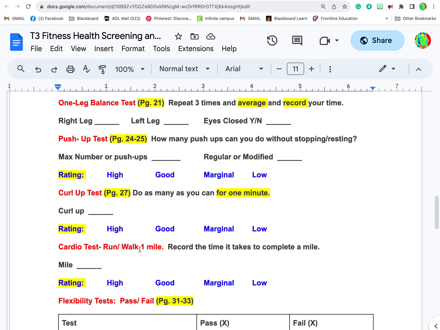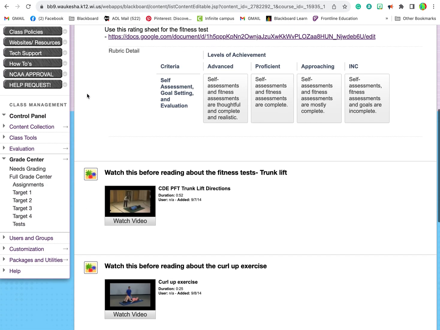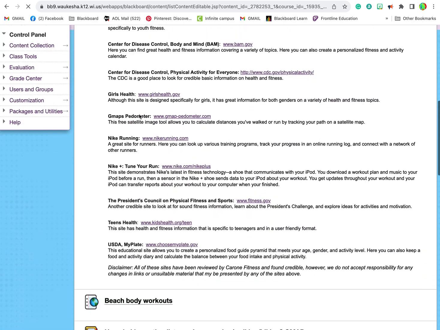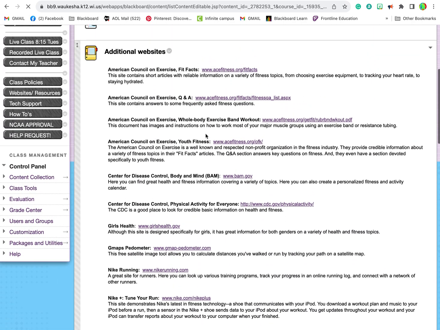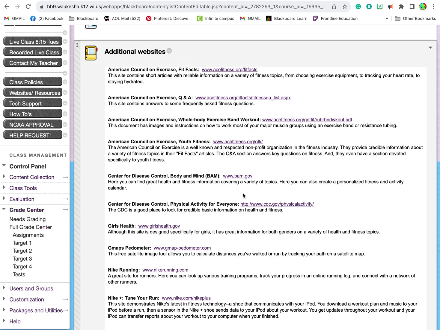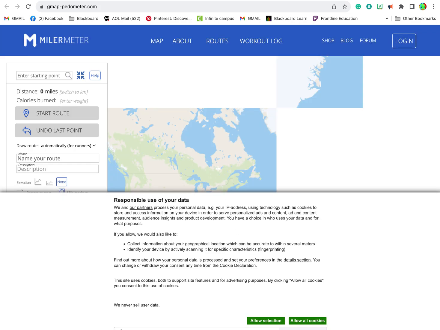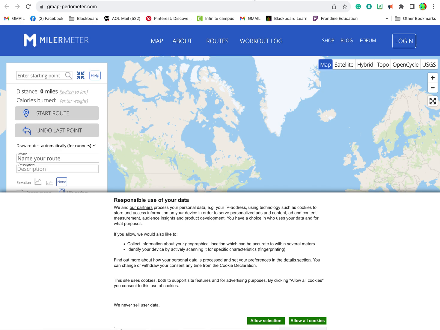If you don't know what a mile is, you could go to your local track. Your local high school should have 4 laps around the track. Or if you want to go in your neighborhood, I have a resource in your website's resources button. And it is the GMAP pedometer. And so you can map your neighborhood by using that. And I'll go through that in the session.